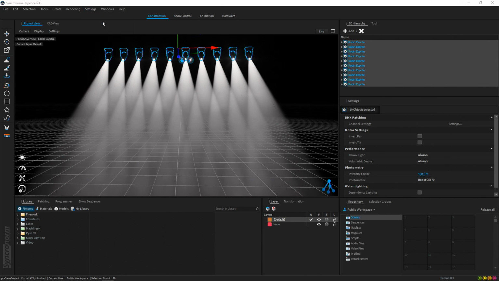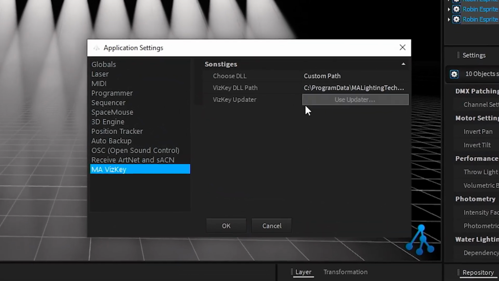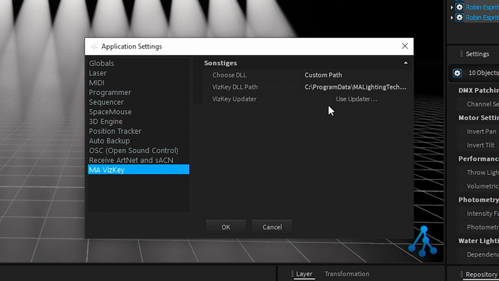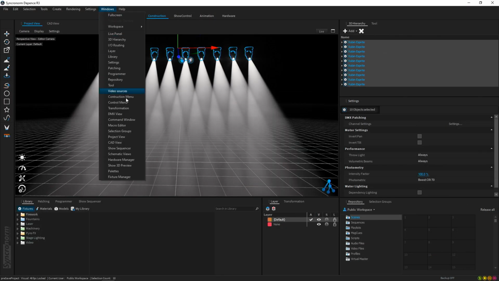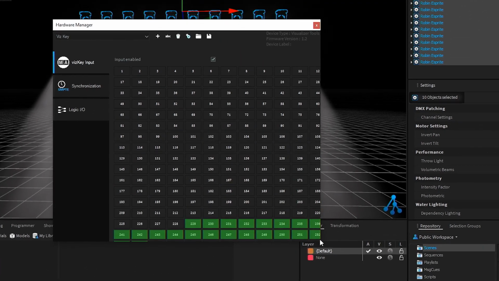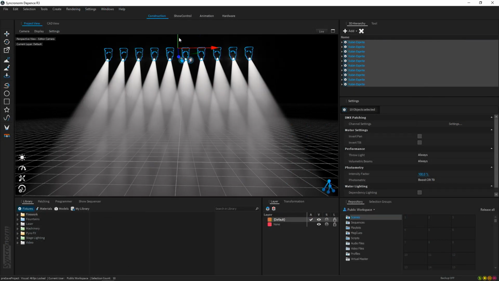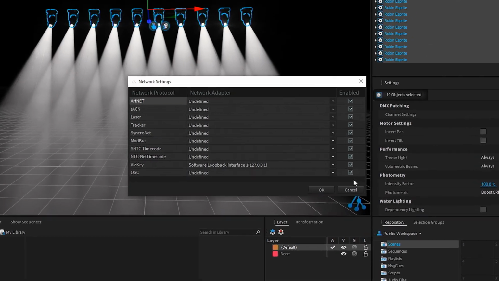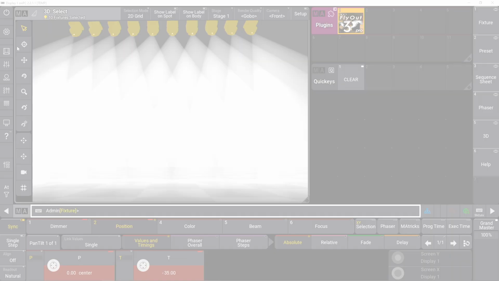First, open the application settings and configure the MA viz-key settings. Here, you need to enter the correct path so that the software knows where to find the necessary files. Next, open the hardware manager and add the viz-key as a new device. Once added, make sure to enable it as an input so that it can communicate properly with the system. Finally, adjust the network settings to ensure that Depence can connect to the grandMA3 software.